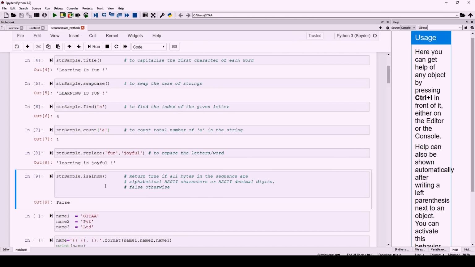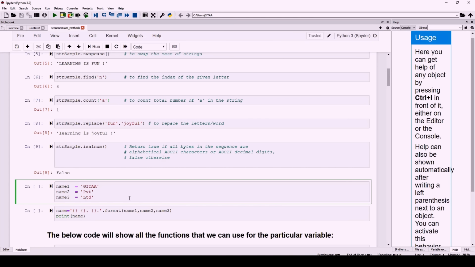So now I am going to show you something called string formatting. So for that example, I am going to create 3 variables. Name 1 is equal to Geeta, name 2 is equal to private, and name 3 is equal to limited. Using a method, I am just going to format the output in a way that I want to read the output, or in a way I want to store any value to an object. So format is one of the string formatting methods in Python 3, and which allows multiple substitutions and value formatting.